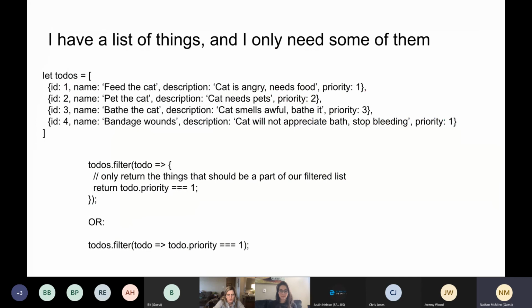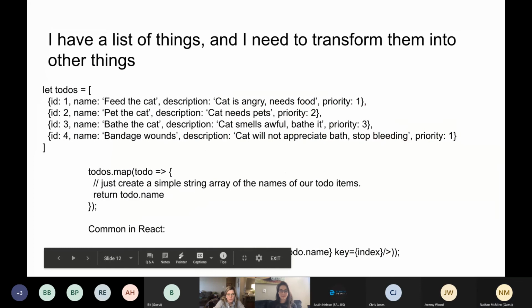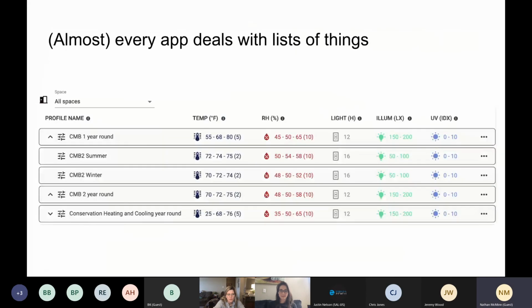Another really common use case, right? Another really common case is where we might need to filter this list. So we've got a drop down here that lets us pick which spaces we want to see. In this case, that would tell us which of these level profiles, or these entries in the list, we want to be able to show.